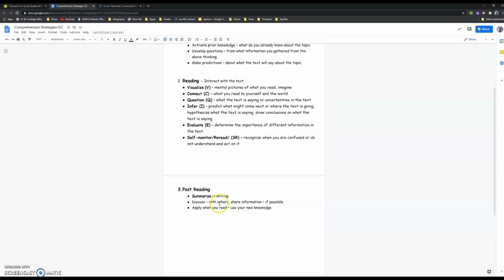Lastly is post-reading. So what are you going to do with the information? Oftentimes I'm going to ask you to write a short summary. Sometimes I'm going to ask you to discuss it with others or discuss it as a group. Sometimes we're going to take that information and apply it in some way. For instance, you read some information about the Paleolithic age and the Neolithic age, and you created a slideshow. You applied the knowledge that you learned in the slideshow.